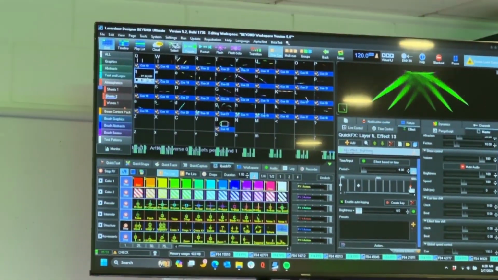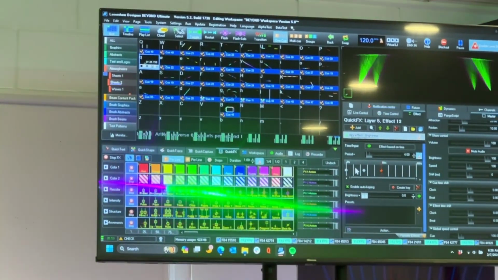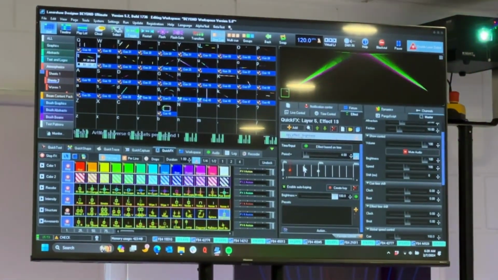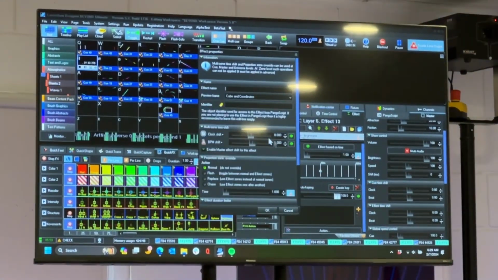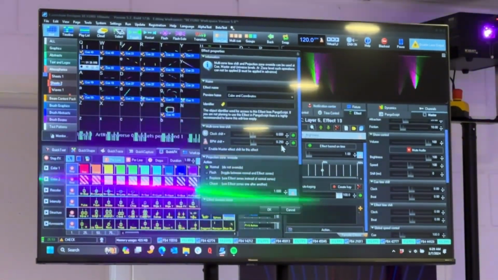So if you wanted to have a more quick chase, we could change this fade out to be quicker, and then we could do, say, 1 beat. We could change some things to make it really fast.